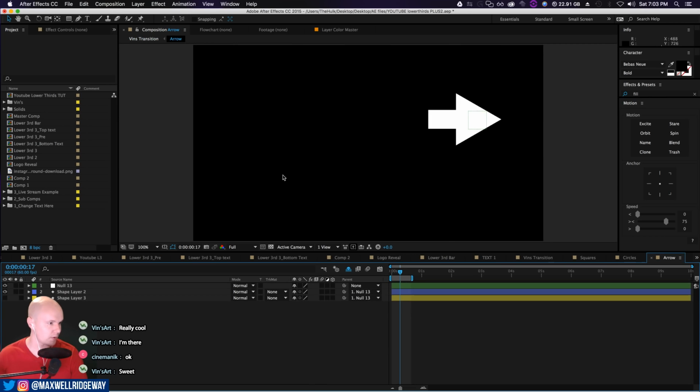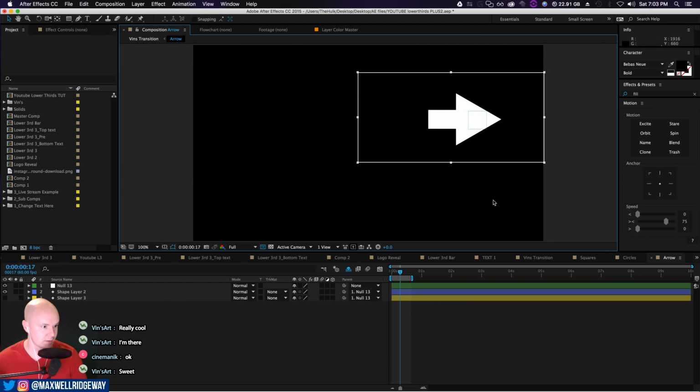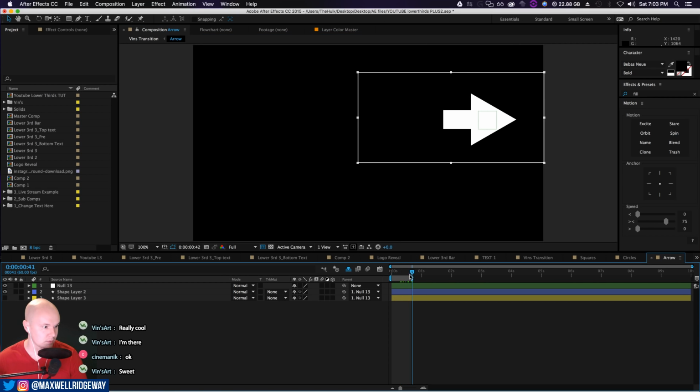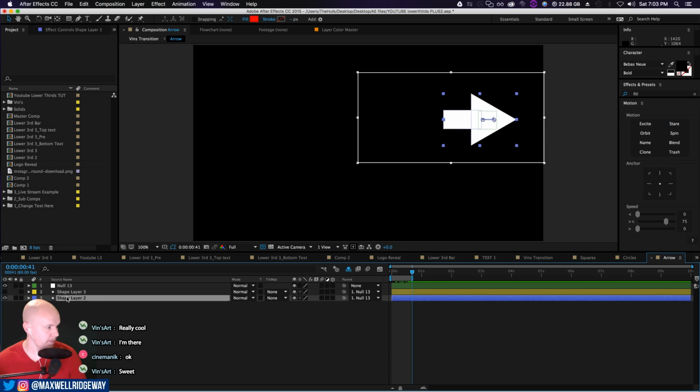Then we go into arrow. We use this little button right here. We wrap a box around it. Make sure track mat's turned off. Layer 3 needs to be on top. Up track mat.